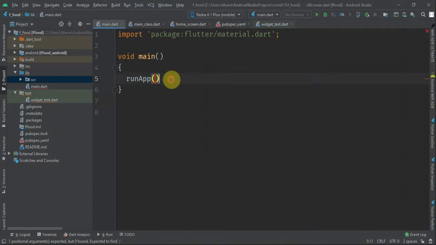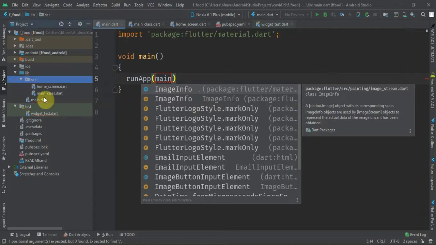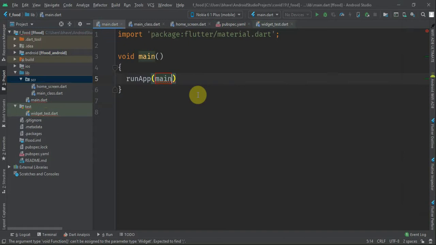Okay, so now let's define the main.dart, right? No, I'm not going to define main. I just want to define a main class, right? From the main class the whole thing will operate. You can take any name as per your convenience and your liking. It's up to you. You can press Alt and Enter, so you can import that.